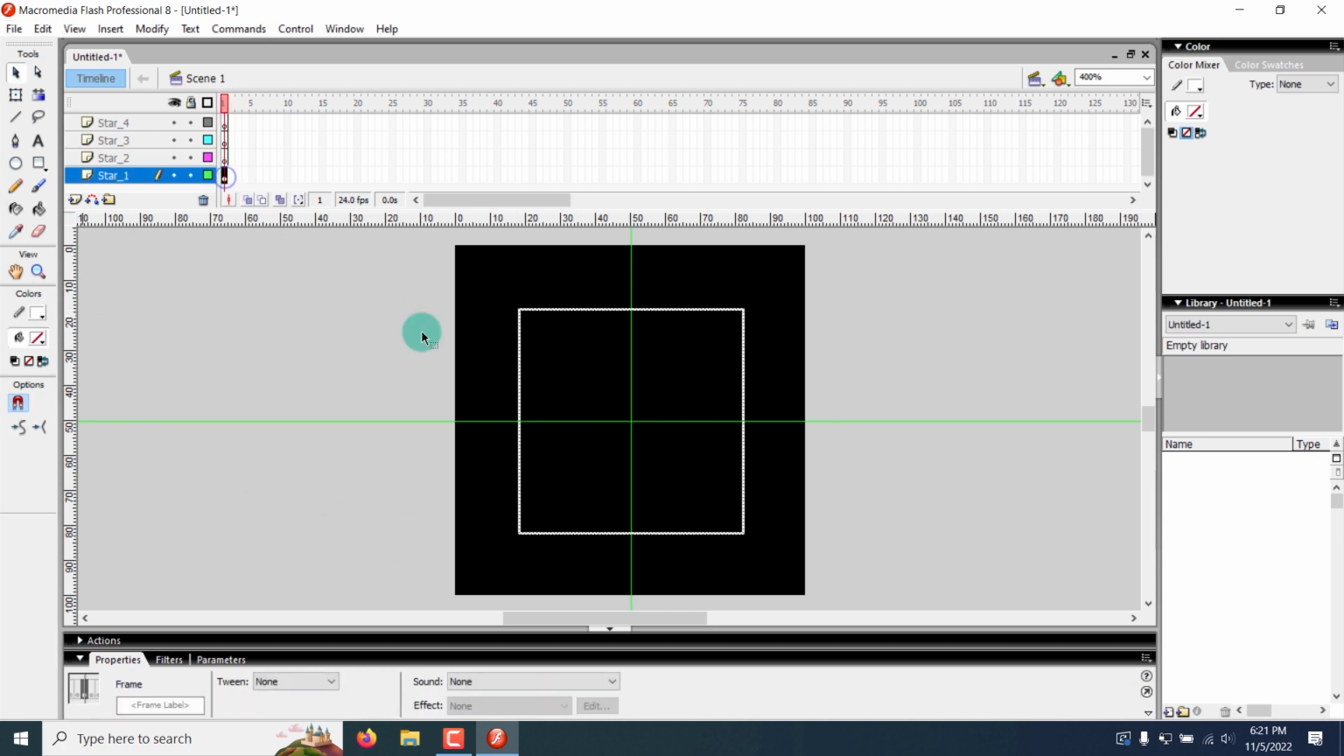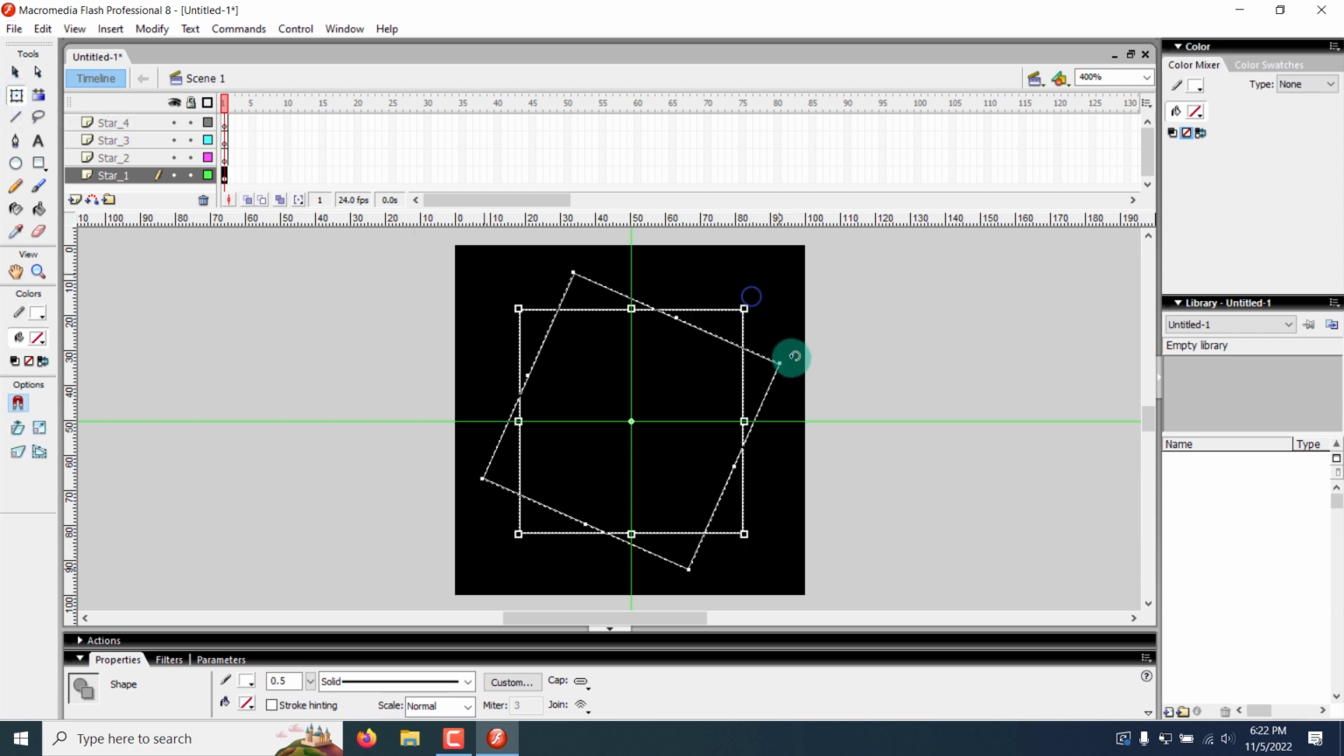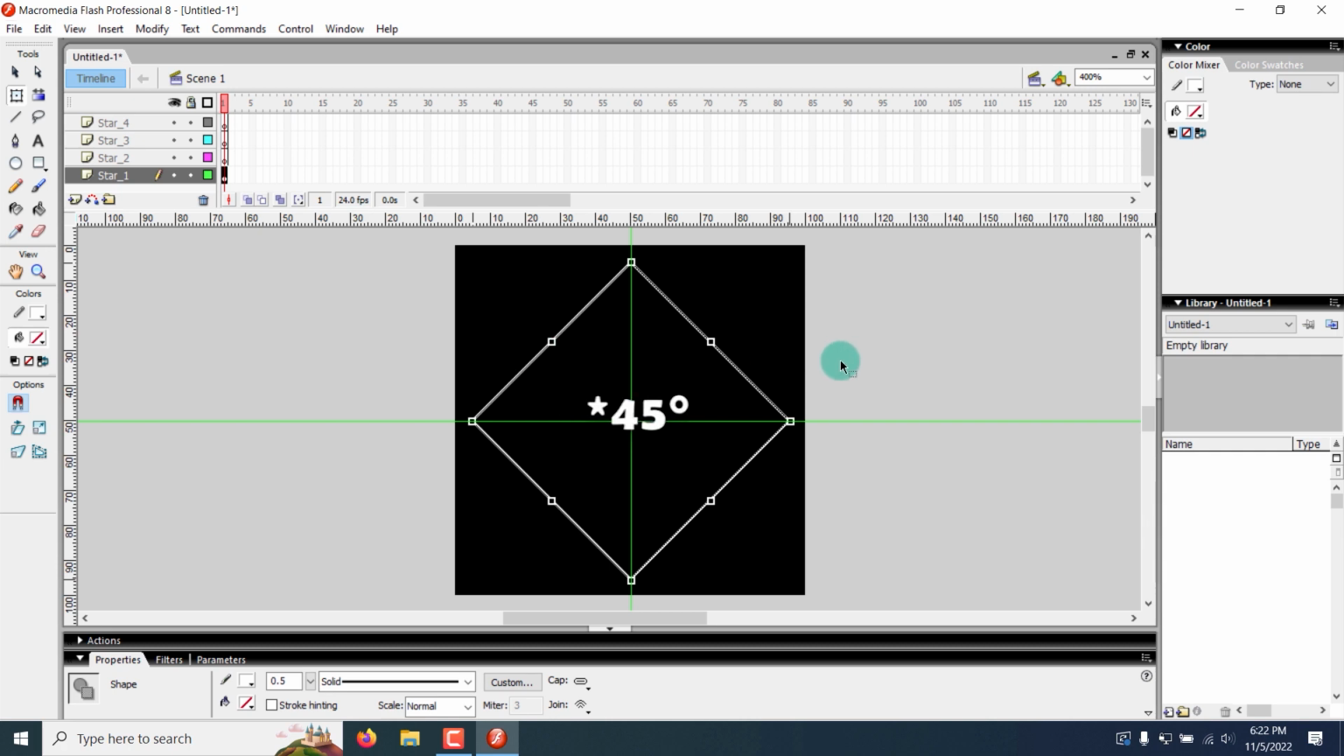Select that square by clicking on the frame, or you can double click on one line to select all the connected lines that represent the square. In the selection tool section, I'm going to click on the free transform tool, and I'm going to rotate this 90 degrees. As you can see, now the second thing I'm going to do is create another square.